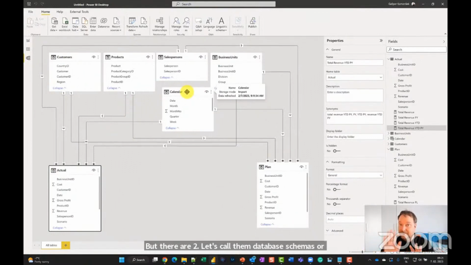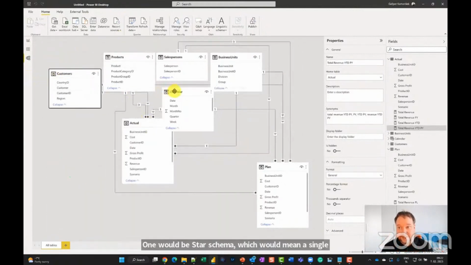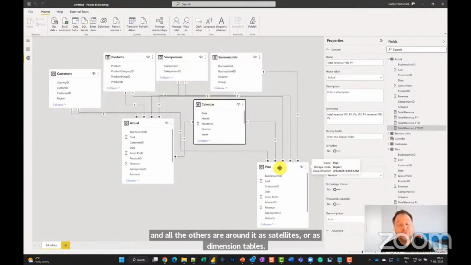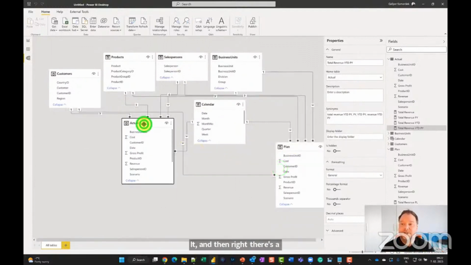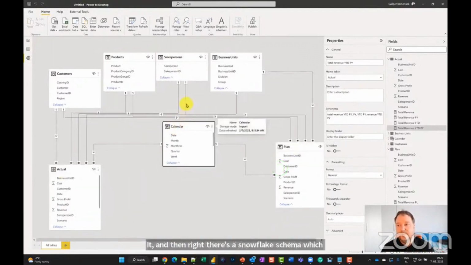One would be star schema, which would mean a single fact table and all the others are around it as satellites or as dimension tables. And then, right, there's a snowflake schema, which would mean, well, basically you have multiple fact tables, and even your dimension tables can have multiple dimensions themselves, right? So it's a snowflake. That's kind of the idea.